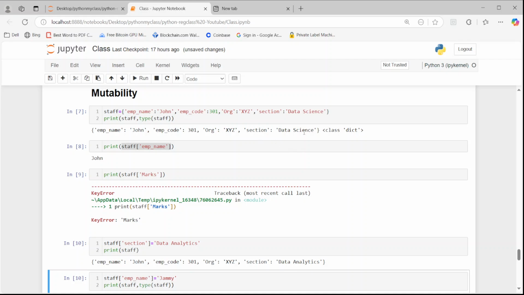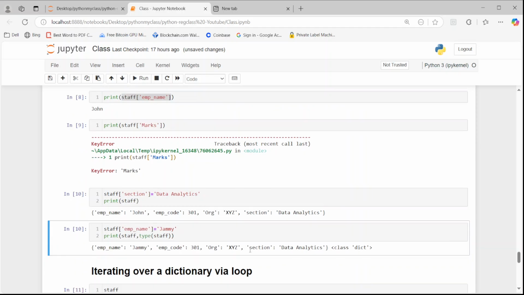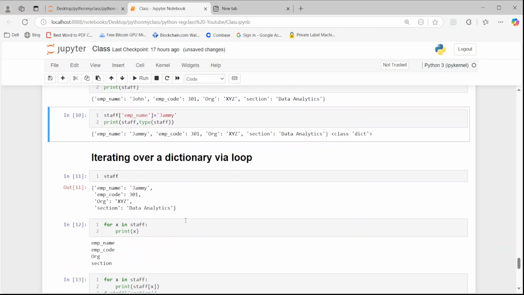Previously the section was data science, now it has been successfully changed to data analytics. That's why we say that a dictionary is mutable: once defined, it can be modified. Similarly, you can change the name of the employee also.